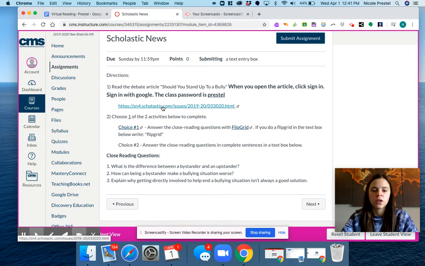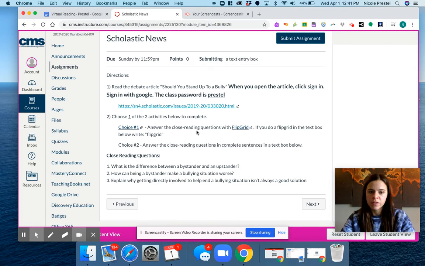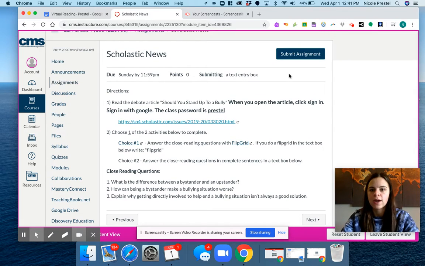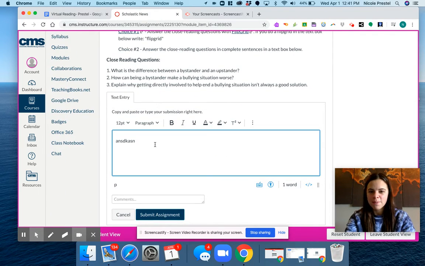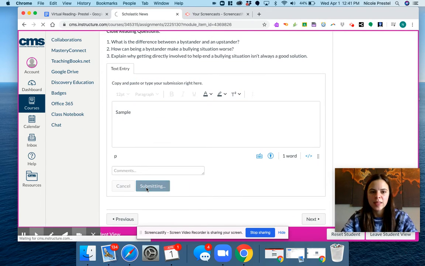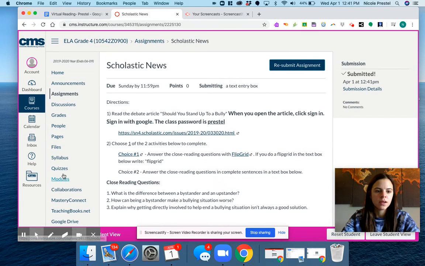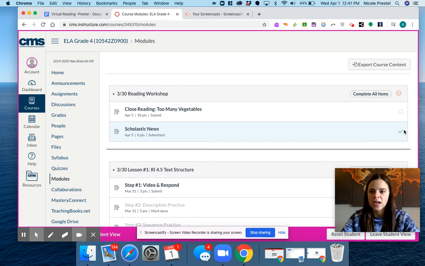You'll see you click on Scholastic, it'll open up, you'll read the article on bullying, and then you'll come back into here and you will either do a Flipgrid or you can answer in a text box below. How you enter in a text box is you click submit assignment. The text box will pop up, you can type, and then click submit. Here I'll do a sample, and then once I submit that, when I jump back into my modules, I have now submitted my Scholastic News, and I see a green check mark beside it, knowing that part is done. And then my next time I work on workshop, I'm going to focus on that close reading.